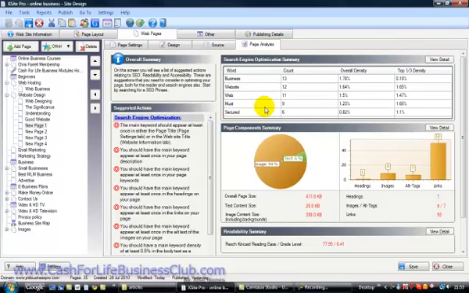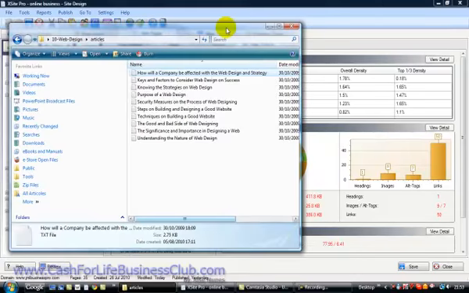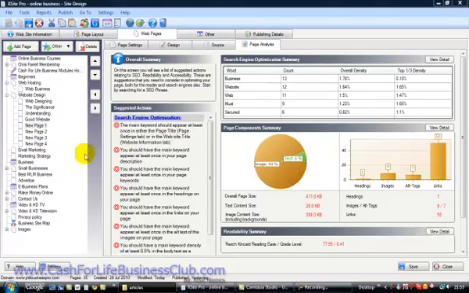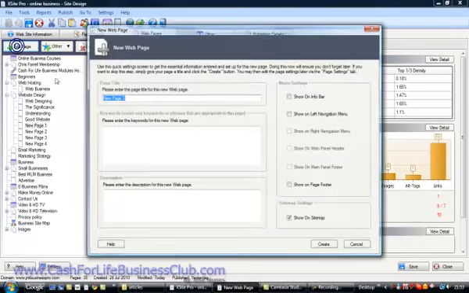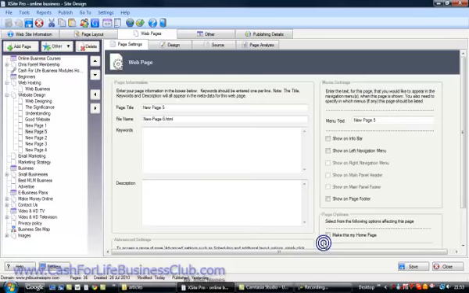I showed this in another video before, but I'm going to show it again. I'm going to add my 5th article, because I had 10 articles here. Before I do anything else, I add a new page. This will be new page 5, because I already have 4 waiting to be optimized. I click create.